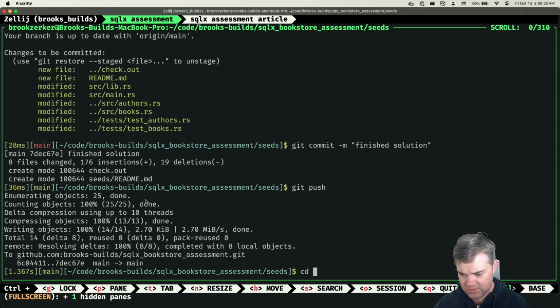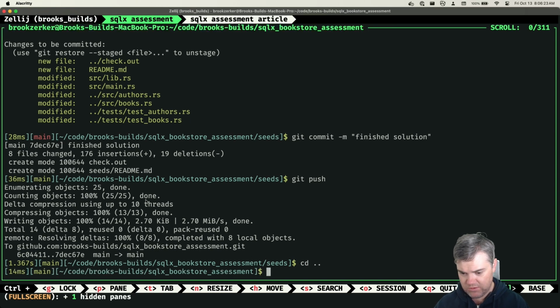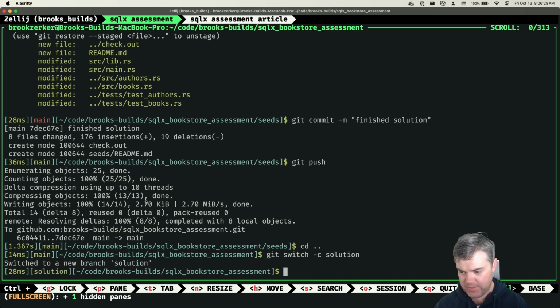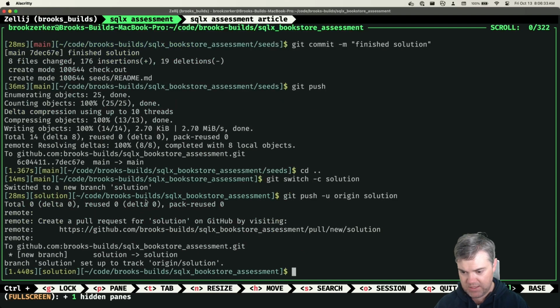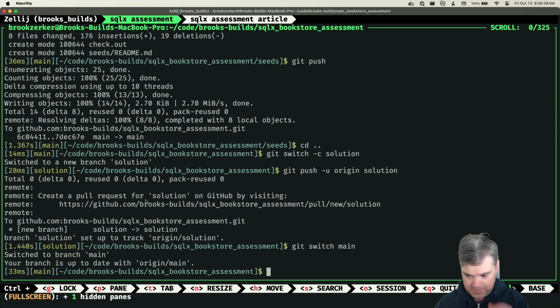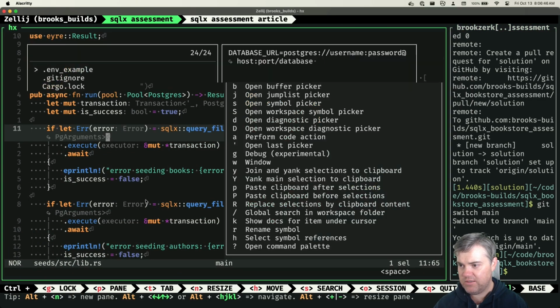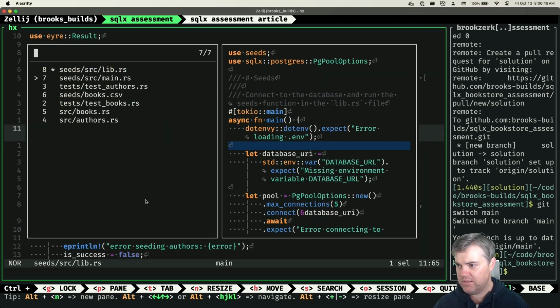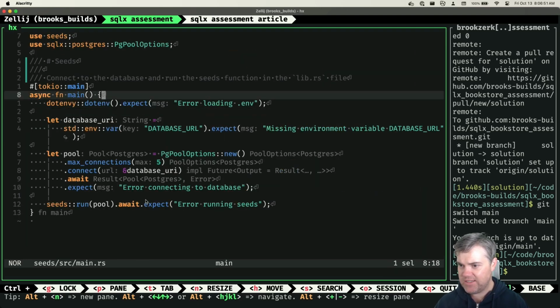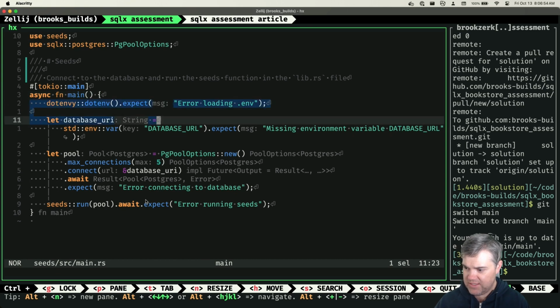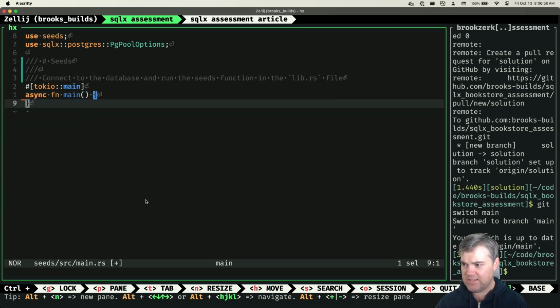And then what I want to do is git switch, create a solution branch. I'm going to push that up. I want to git switch back to the main branch. We're up to date. Okay. Now we can start pulling things around. So connect to the database and run the seeds. So that means this is going to start looking like this.